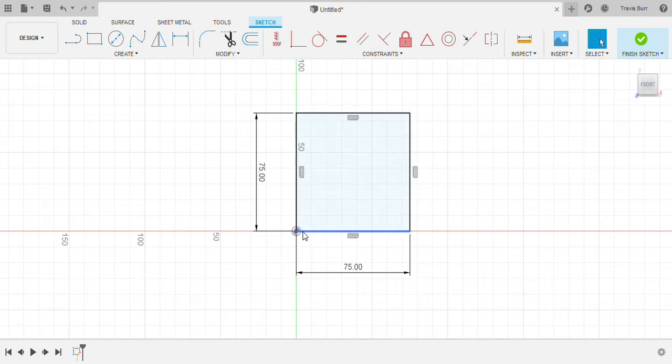Now the lines are black, meaning it's fully constrained. I've got these symbols that have shown up. Now this means that this line here is parallel to that line, and this line here is parallel to that line. So just a series of constraints.